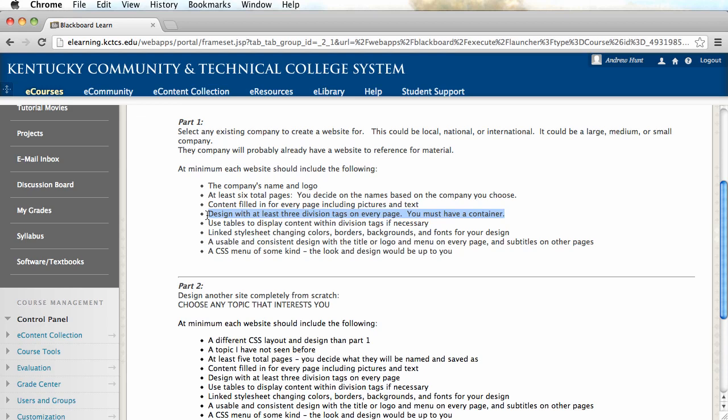So title and logo on every page, menu on every page, and subtitles. And you need to use a CSS menu. If that's a little confusing to you, just look back to the tutorials where I did the menu integrated into that Impala website. Has the rollovers. So lots of different options there for you with CSS menus. I think I provided some links also.